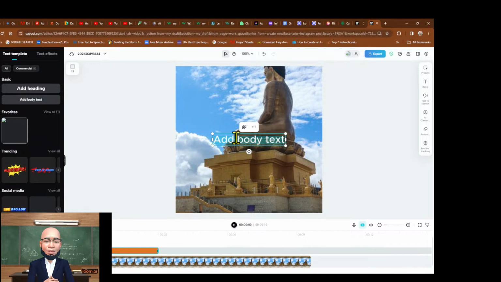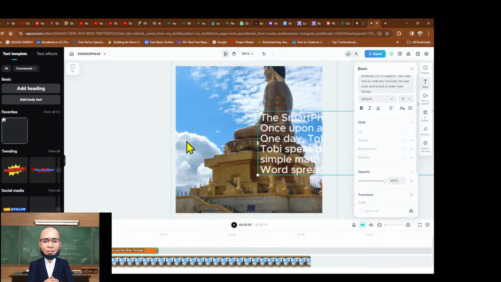You can just go to basic here and just enter to get your text broken down, or better still, you can just drag it here. You can just drag the text gradually. You can drag it from the side so that you just reduce the font.